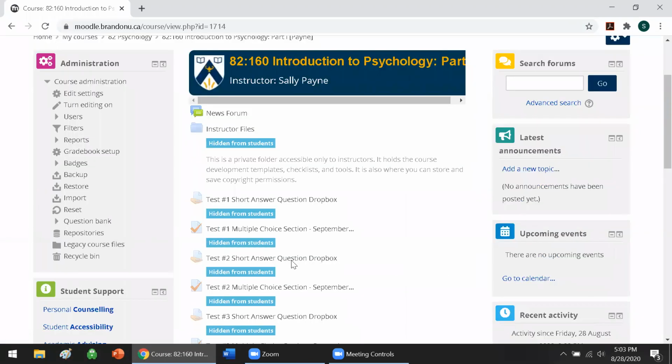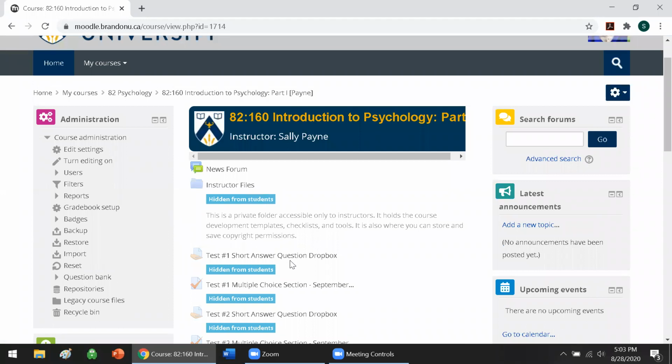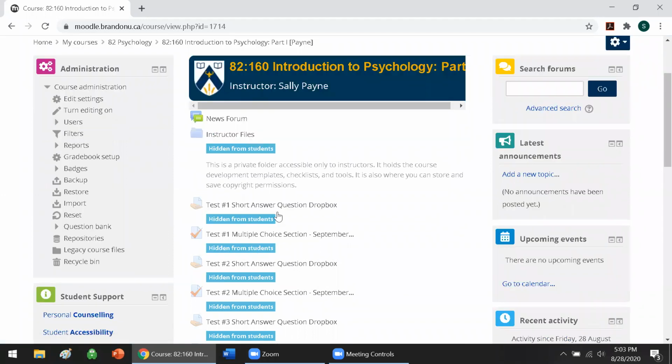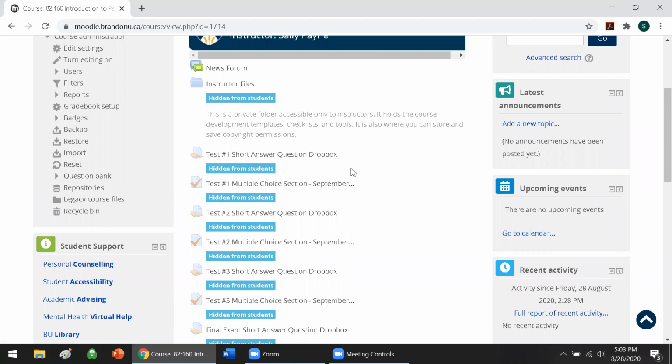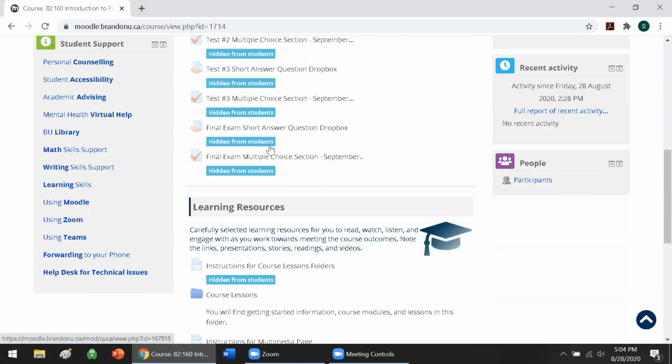Now this is the instructor view, so obviously you're not going to see everything I would see. These things are going to be hidden right now, but I wanted to keep them up here for you because you can look and see that the short answer question drop boxes and the multiple choice sections are all going to be right in this middle part of the page here. So whenever we have a test, it'll come up in the upcoming events tab over on the right hand side, and you'll also be able to access all of the drop boxes and the multiple choice sections right from the middle of your page here.